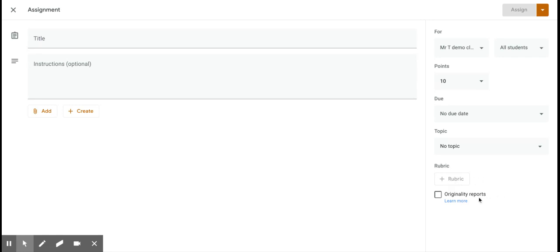Originality reports, it's if you just suspect they're just ripping it off Wikipedia, that basically scans the internet and finds out if the official line is if they needed to add a citation, i.e. they've just copied and pasted something, it'll flag it up to the student before they submit it as a little warning that you ripped it off the internet, and if they don't, it will tell you as well.